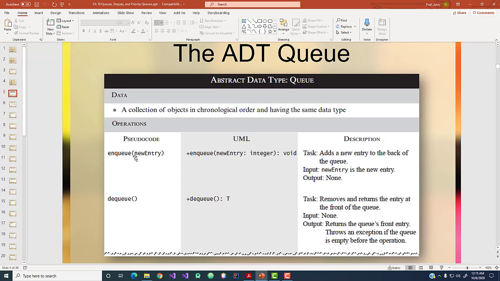Okay, so enqueue, and the UML would look like this. A public method called enqueue. That's how it's pronounced, E-N-Q-U-E-U-E, just like queue, but it has EN in front of it. It takes a new entry of type integer, for example, and returns void. Dequeue, right here, D-E-Q-U-E-U-E, means to remove an item from the queue.